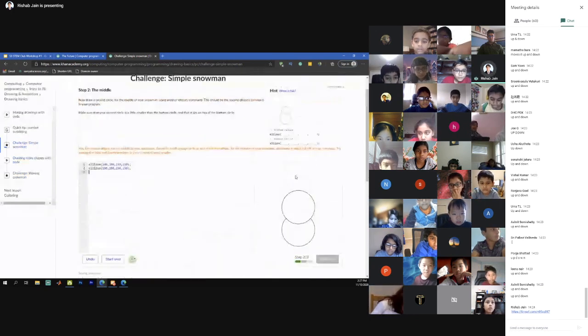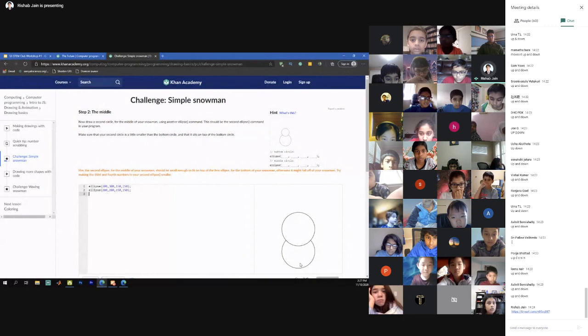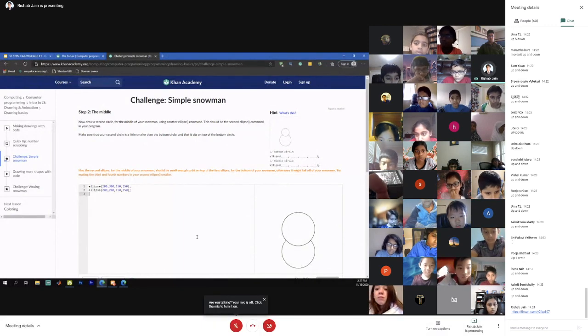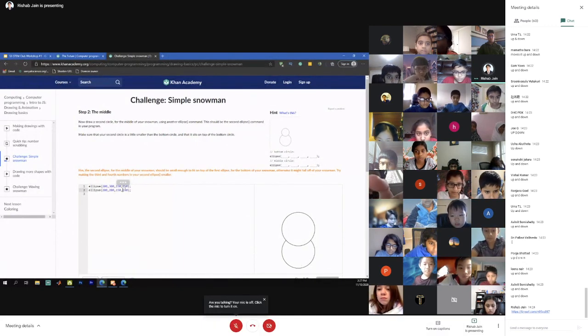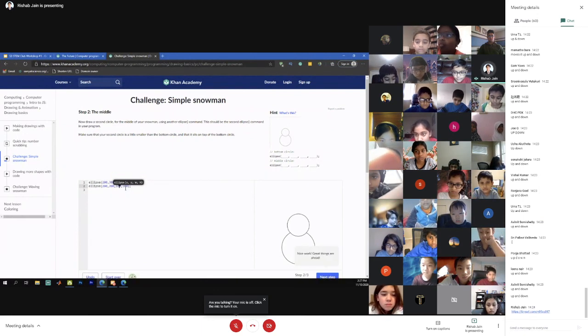This is pretty good. But the problem that I see here is that it's the same size as the bottom circle. And we want this one to be slightly smaller so that we can actually stack it on top. So I'm going to try making this one 100 by 100.